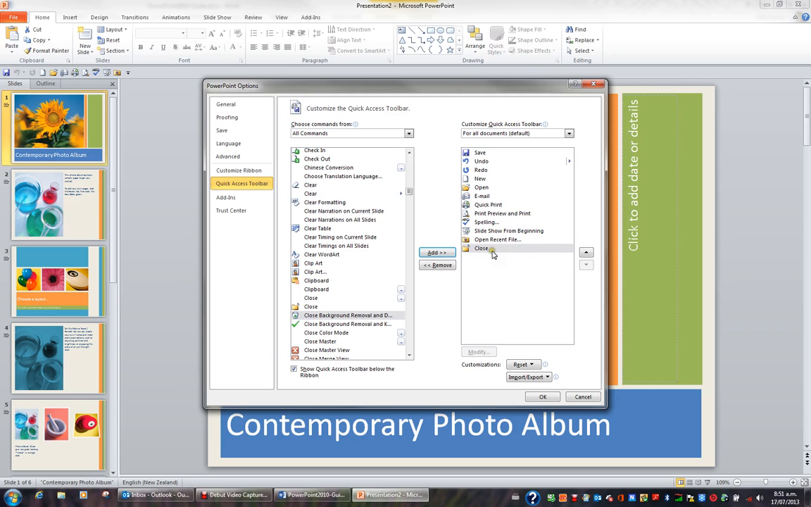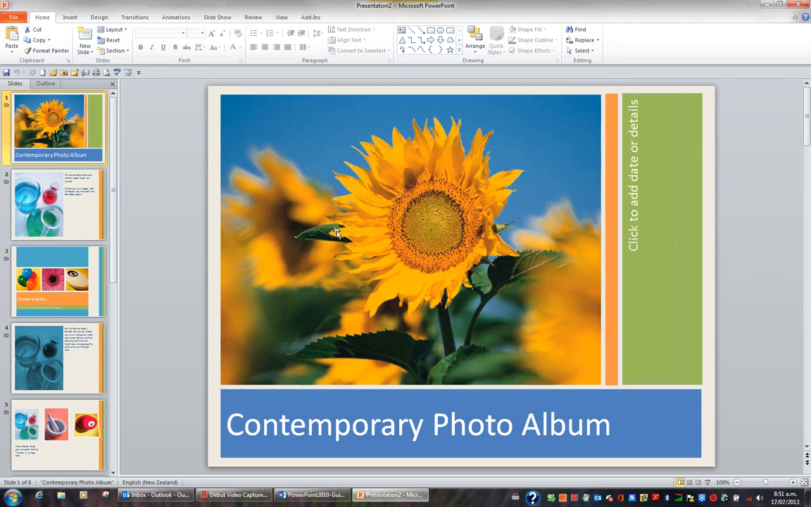What you can also do is rearrange the order of your buttons using these 2 buttons. I can move a command up and I can move a command down. For example, I'm going to move Open Recent File up and put it under Open just by clicking this button several times to move it up. I'm going to click the Close button and move this option up and put it under Open Recent File just by hitting the Move Up button. So you can rearrange your buttons in an order that makes sense to you. When I click the OK button, I've customized my Quick Access Toolbar.